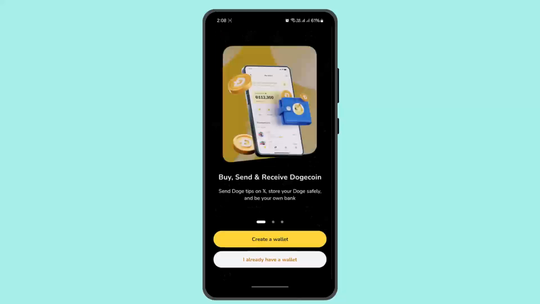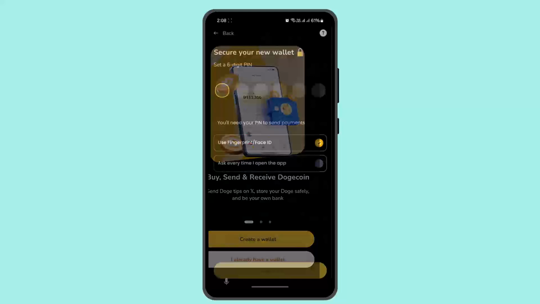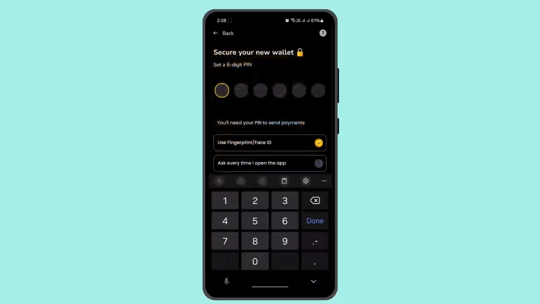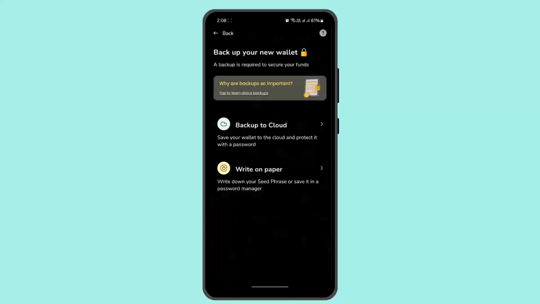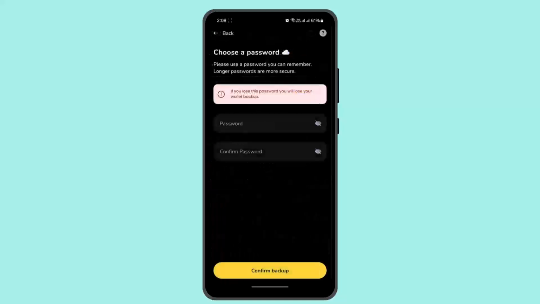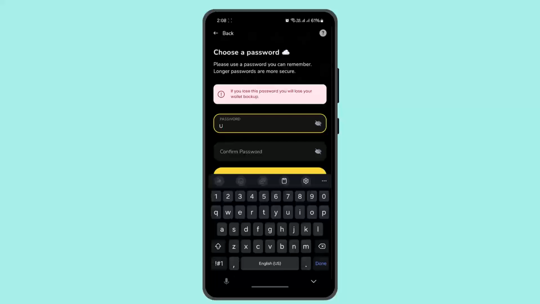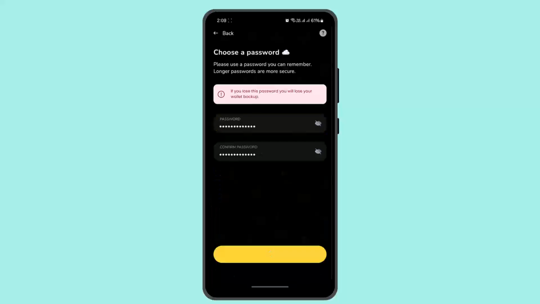Since you are new to this interface, click on create wallet located right at the bottom. It's going to take you to the field where you can start creating your account. First of all, you need to secure your wallet with a 6-digit pin. So create that. As you've done that, you could go and click on backup to cloud, and once again create a password and click on confirm backup located right at the bottom.